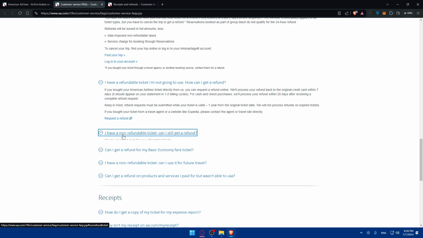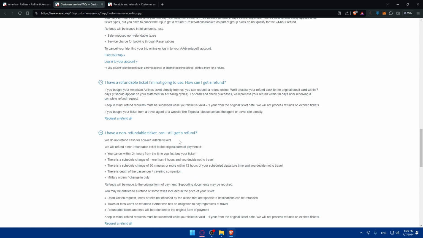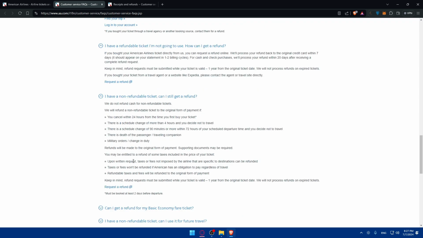So you have non-refundable tickets. Can I get a refund? We do not refund cash for non-refundable tickets. We'll refund refundable tickets to the original form of payment if you cancel within 24 hours of the time you first buy your ticket. If there is a schedule change of more than 4 hours and you decide not to travel. If there is a schedule change of 90 minutes or more within 72 hours, or 3 days, of your scheduled departure time and you decide not to travel. If there is a death of the passenger or traveling companion, or military orders slash change of duty.